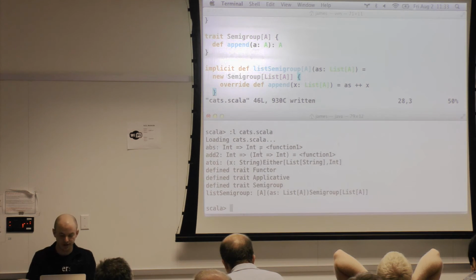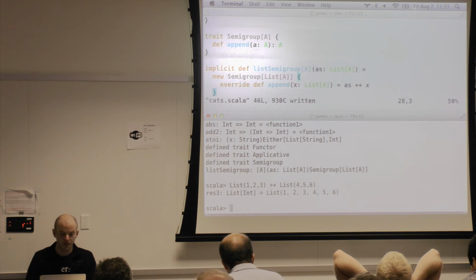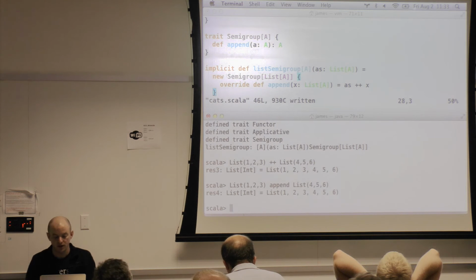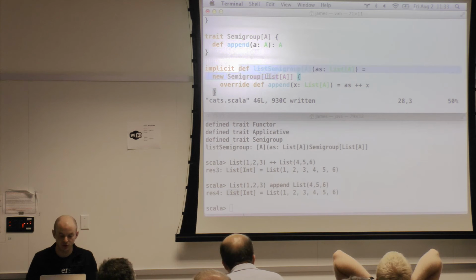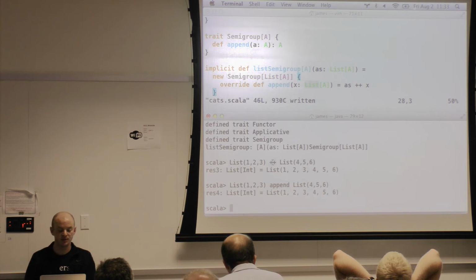So what does that look like? If we have a list of 1, 2, 3, with Scala, we could say plus plus list 4, 5, 6. But with this implicit conversion, we can also say now append. And append will take our list, convert it into a semigroup of list, which now has an append function that takes another list and returns a list. So really, append is kind of like a synonym for plus plus in the list case.